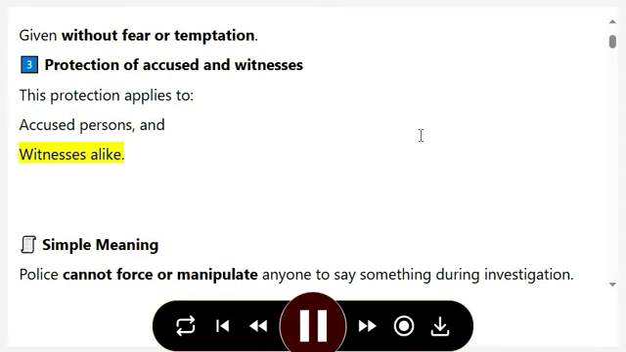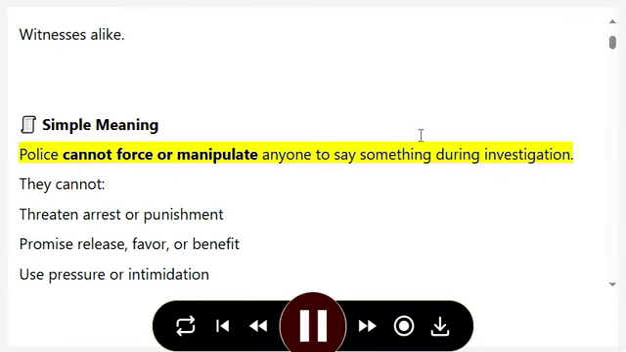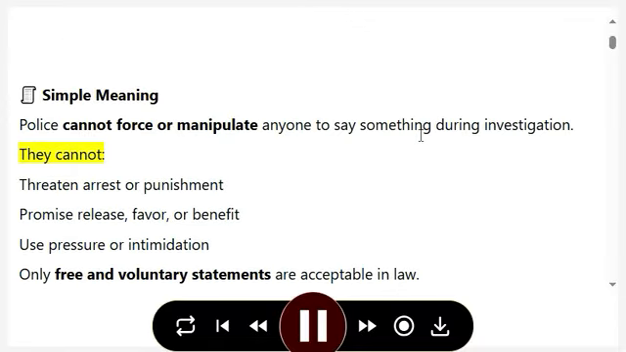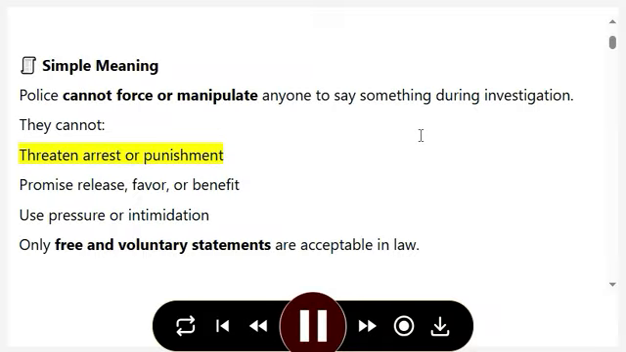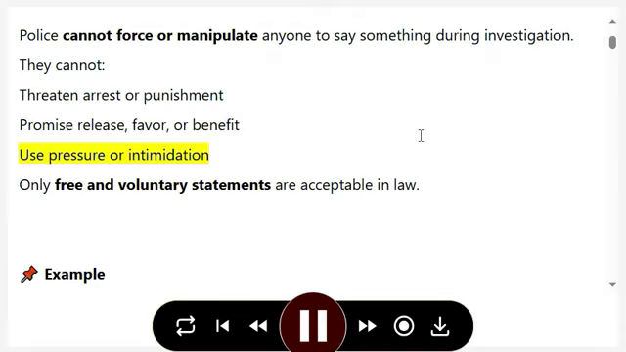Simple meaning: police cannot force or manipulate anyone to say something during investigation. They cannot threaten arrest or punishment, promise release, favor, or benefit, use pressure or intimidation. Only free and voluntary statements are acceptable in law.